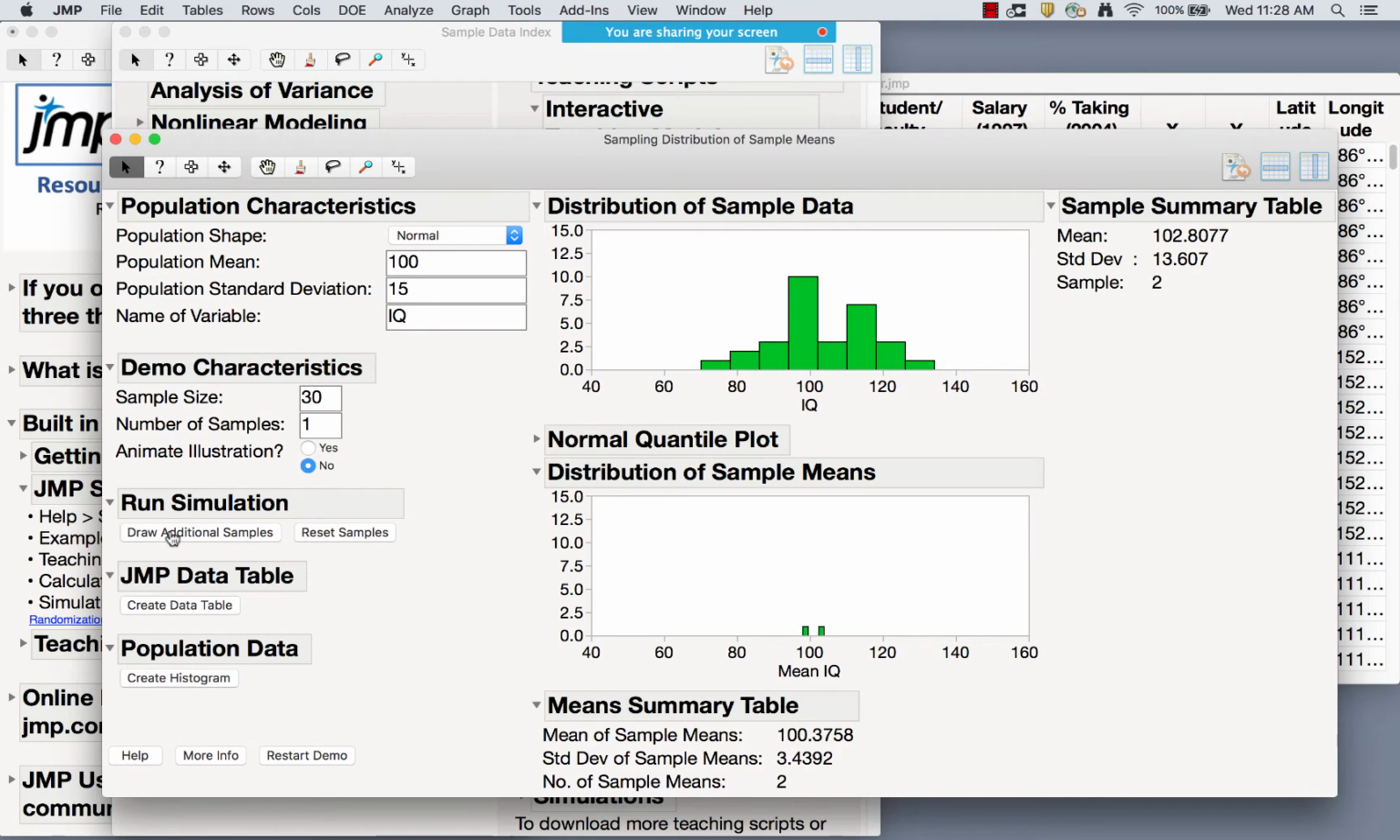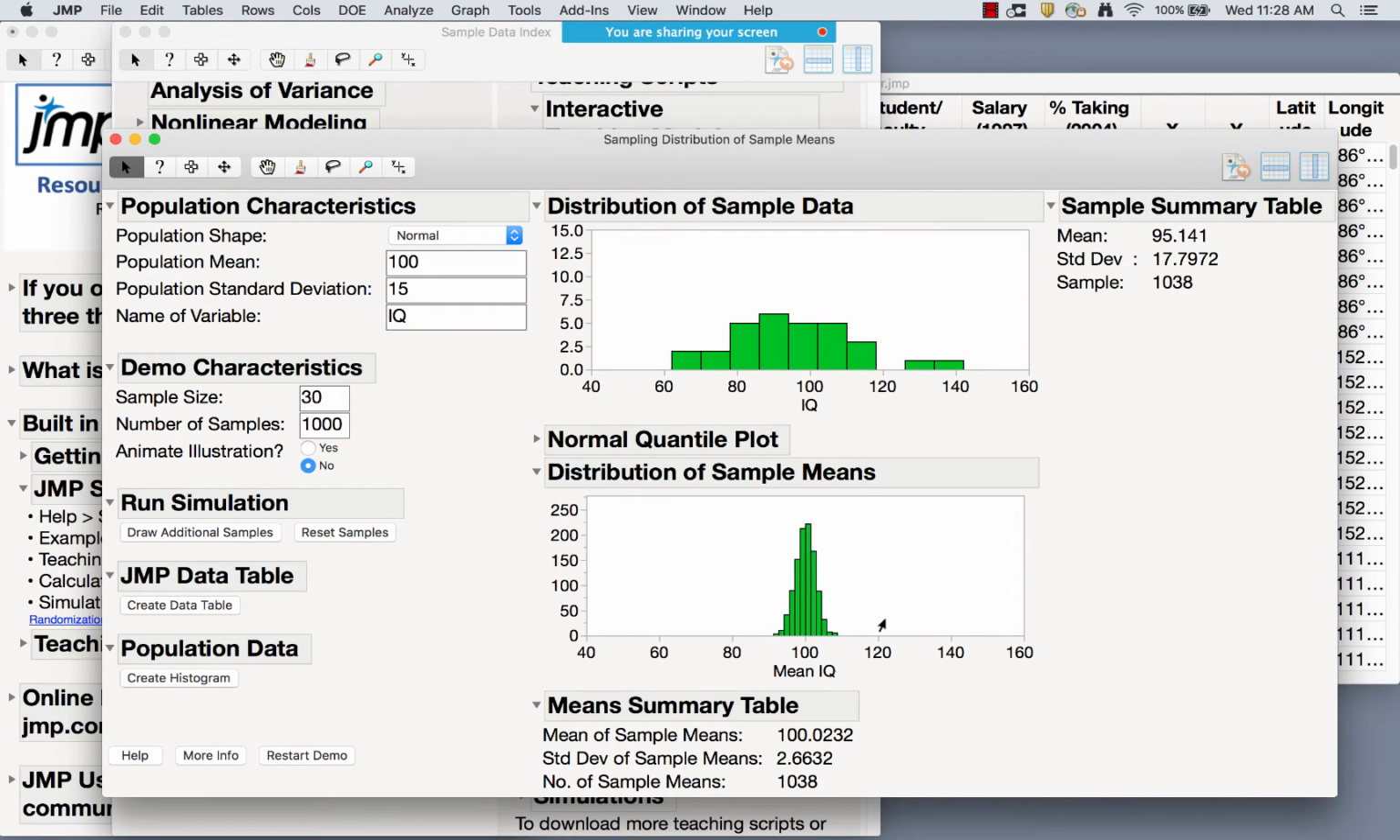So if I take a second sample, this is what my second sample looks like. Now my sampling distribution of sample means has two values in it. It has the 97 point something, and now it has 102.8. And I can keep doing this, and students can watch as I build the sampling distribution of sample means. And if I'm tired of clicking, I can ask to take a lot of samples at the same time. And so the students will see the standard deviation of this single sample is pretty wide, but the standard deviation here is much smaller. So I can see the standard deviation of sample means is 2.66, but the standard deviation of the sample was 17.79.